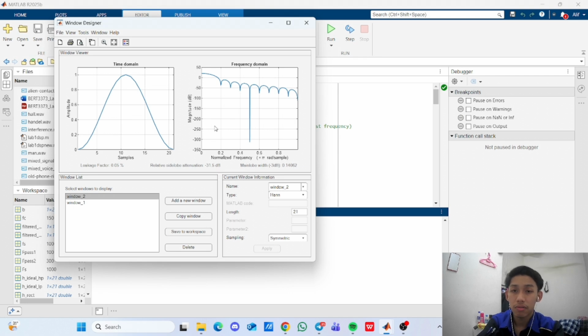Okay, the right side is the frequency domain graph. The y-axis is magnitude and the x-axis is normalized frequency. The frequency domain plot shows the magnitude response in decibels versus normalized frequency. Compared to the rectangular window, the main lobe is wider, which means the frequency resolution is slightly reduced. However, the side lobes are much lower, with a side lobe attenuation of about negative 300 for magnitude in dB.